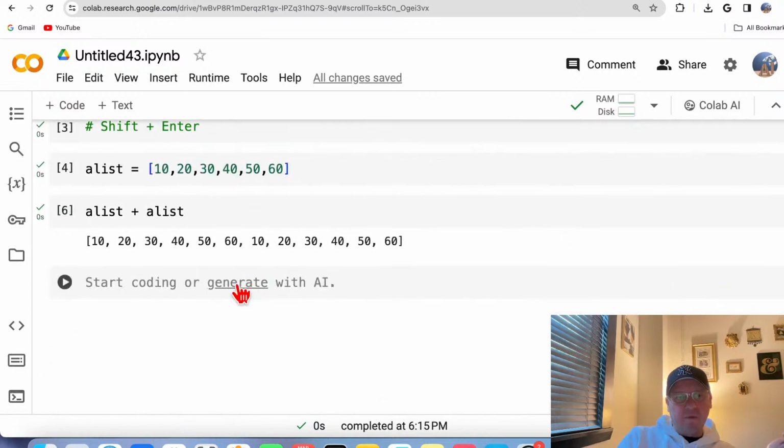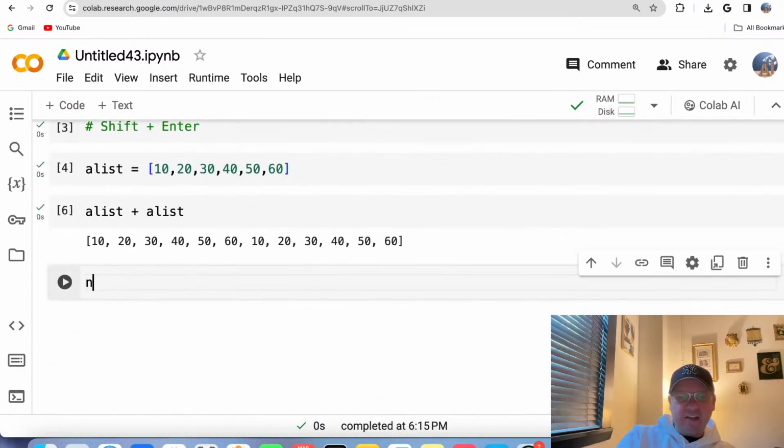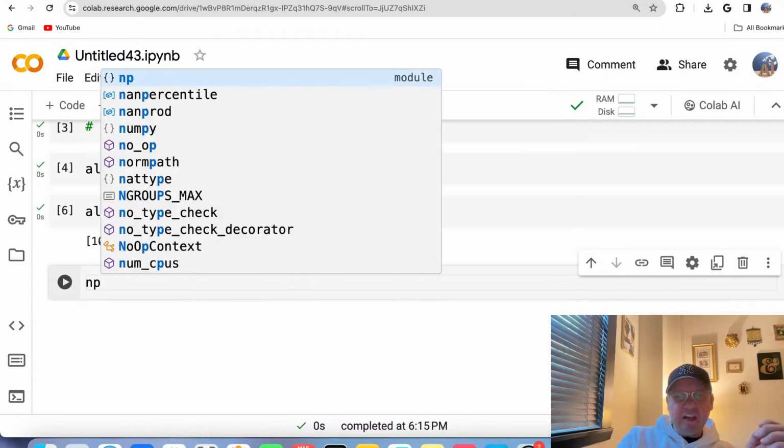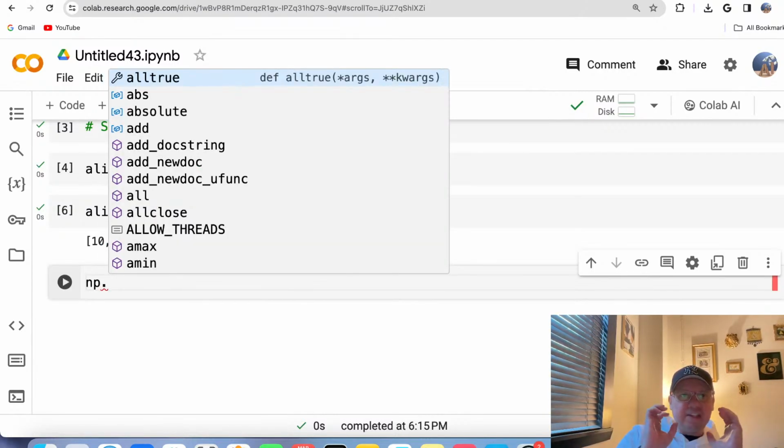Now let me remind you that if you take np here and place a period, you're going to see this pop-up window, and that's pretty much the function dir. And the function dir is a Python built-in function.